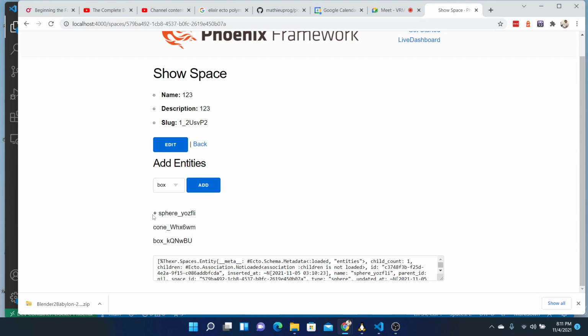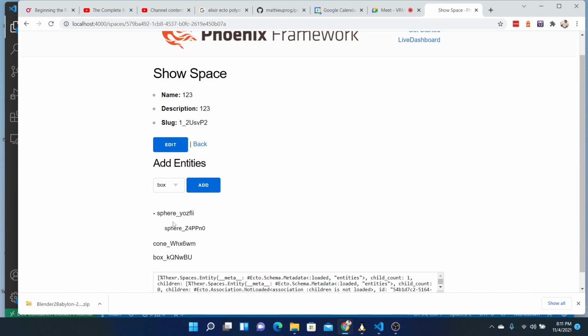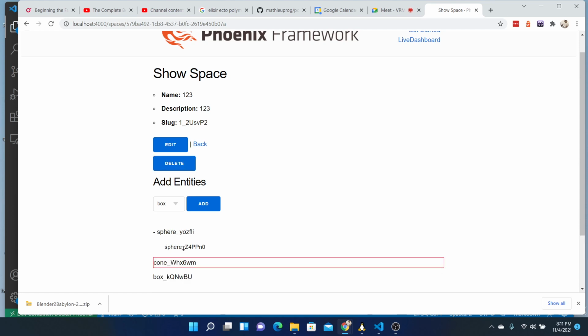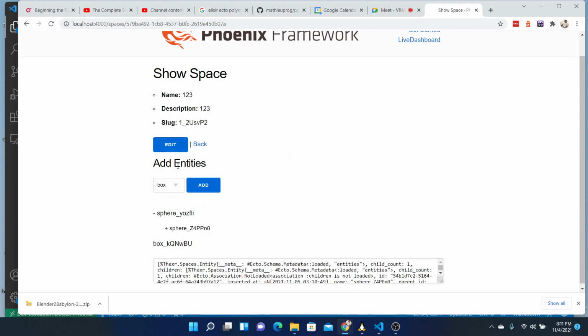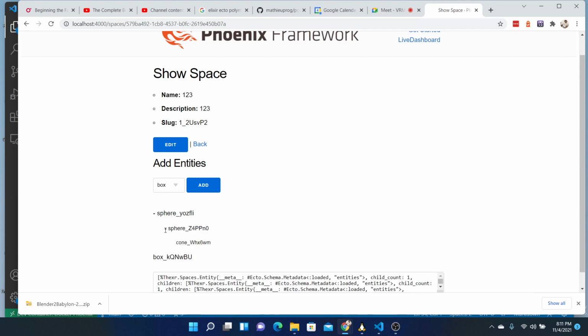So now we have this plus button. You can expand that. So the Z is inside the Y. So it's parented. Now I want to put the cone inside this sphere as a child. So I select this one, then I select this one, and I'm saying I want the cone to go inside the sphere. I say parent. So if I expand this, the cone is inside this sphere.